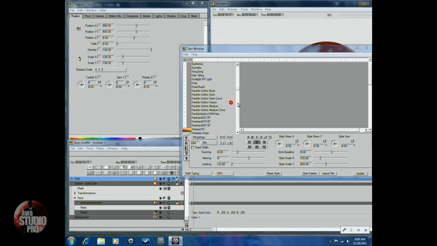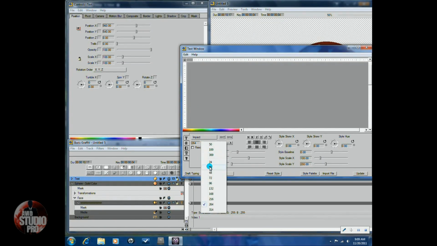So y'all know me, I like impact. So I'm going to choose impact. This is my intro, I'm going to make it my way. I'm going to choose 24 as the size, and make sure I reset the style on this so that none of those other things are in there from before. Matter of fact, let's go to the style palette.